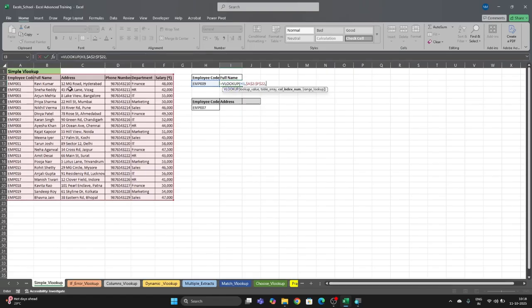Where is this column in this table? This is the second column in this table. So we press 2 here. And the last one is, if you want the exact match, you press 0, bracket close, and press enter.